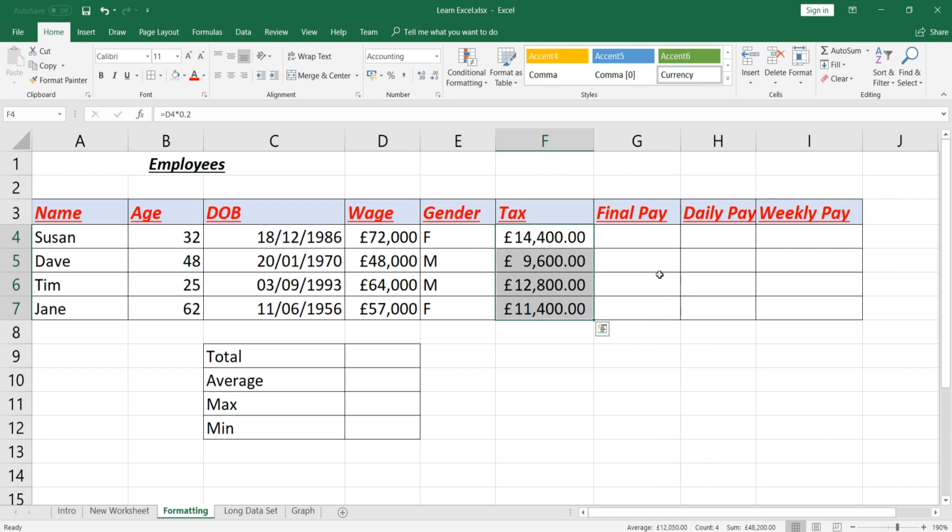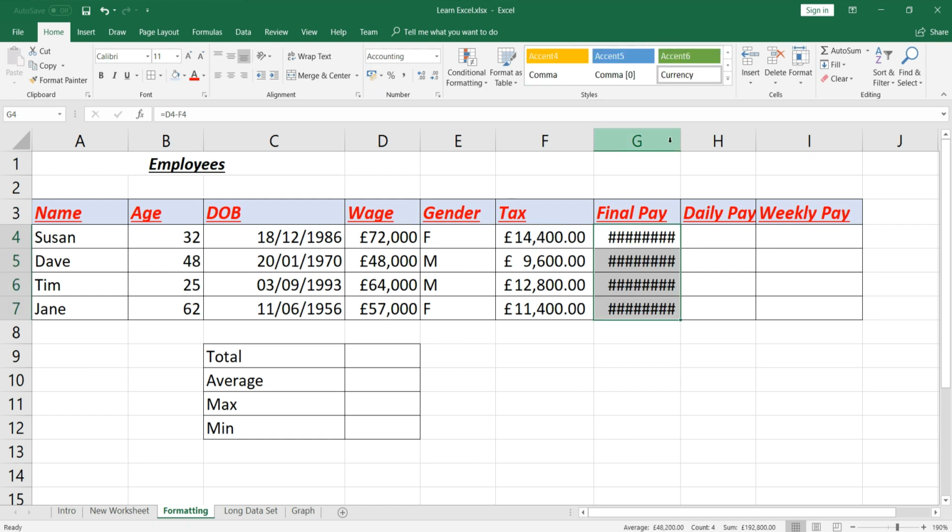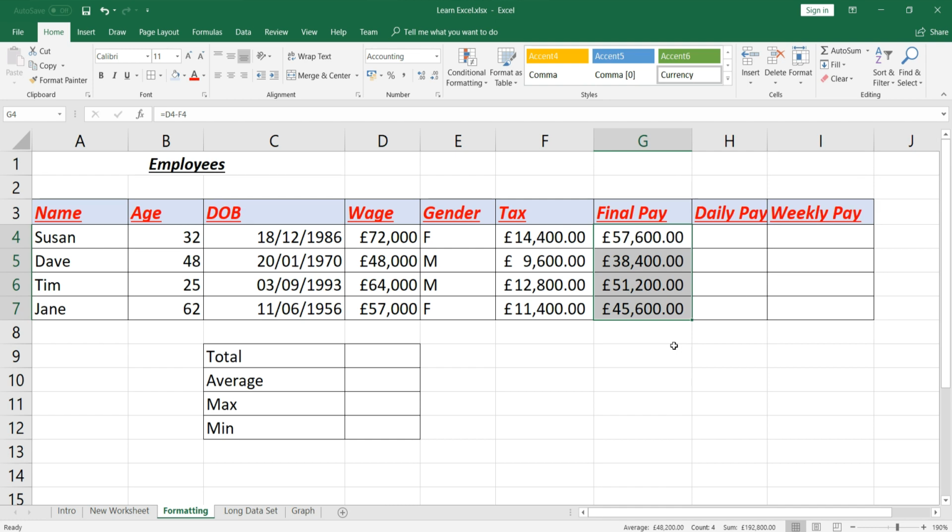And now let's move on to doing the final pay. So the person's final pay is going to be their wage minus the amount of tax. So we're going to go for this, equals sign again. Then we're going to select their wage, and then we're going to take off the amount they're paying in tax, which is this cell. So we're going to select those two cells and just put a minus sign in between. Now when you press enter, it'll work out their final pay. And again, we can copy that down and make it into currency formatting, and widen the cell so that it fits.